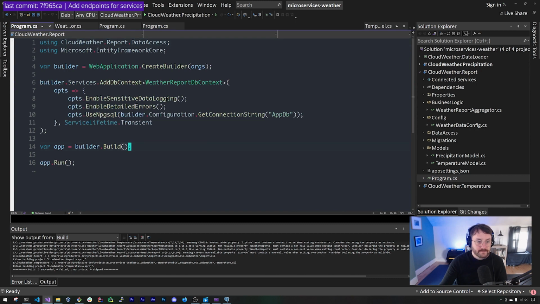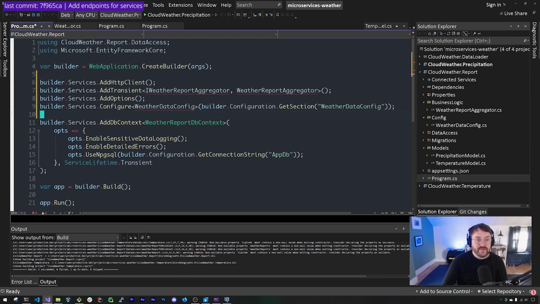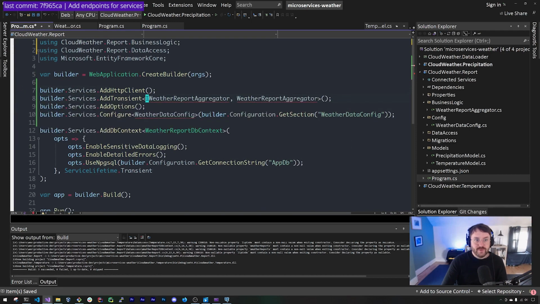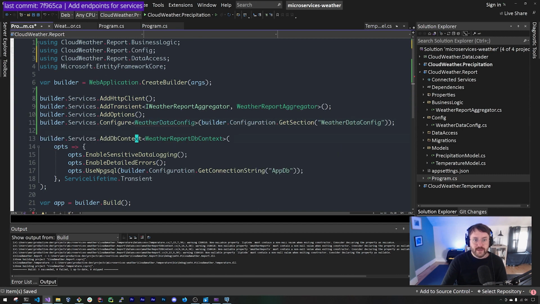So if we head in here, what we want to do is basically wire up that service and the HTTP client. So we're going to add HTTP client, which allows that to be injected into our service. We're going to wire up a transient instance of our weather report aggregator, so that will live for the lifetime of the method call effectively. And then we're going to also bring in our weather data config and map this to a new section in our configuration called weather data config. So let's go ahead and set that up now.